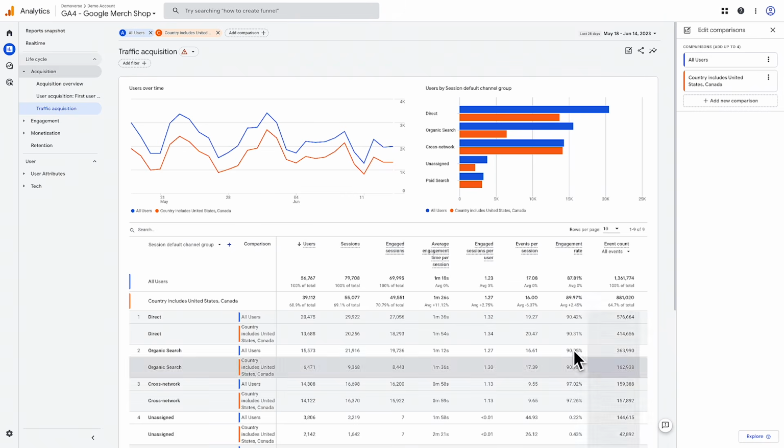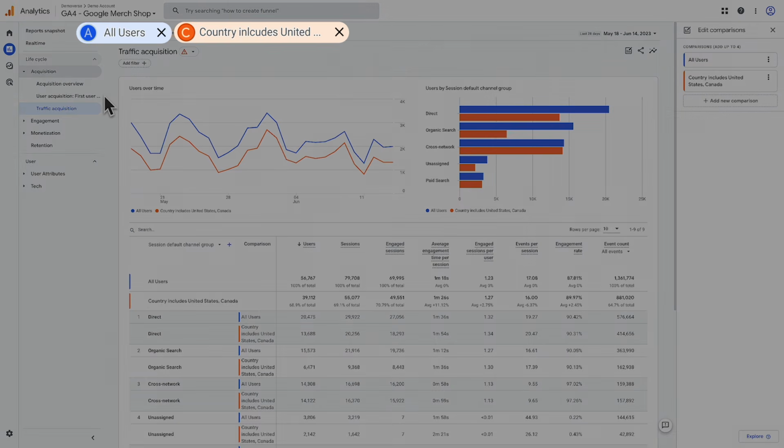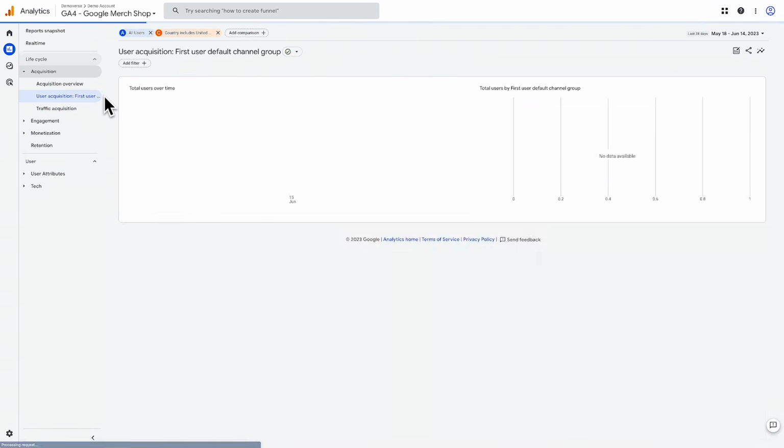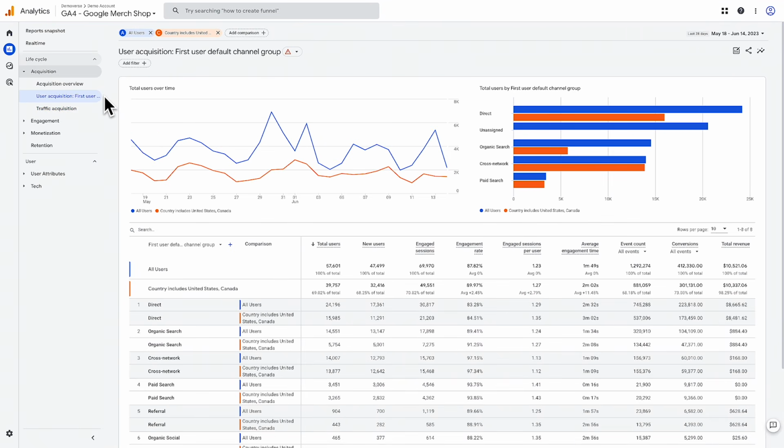Comparison definitions appear at the top of your reports and remain in effect when you switch reports unless they are not compatible with the data in that report. For example, if you move over to the user acquisition report, you'll see the same comparison carry over. If the report you're looking at doesn't include one of the dimensions from the condition, then a blank card appears for that comparison. In this case, choose a different dimension for the condition or remove it altogether.